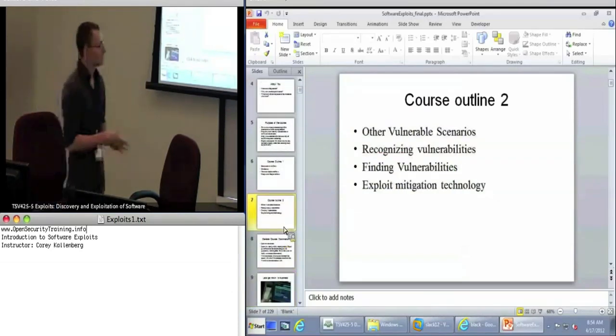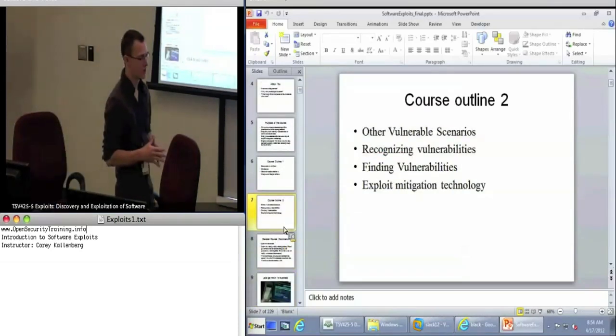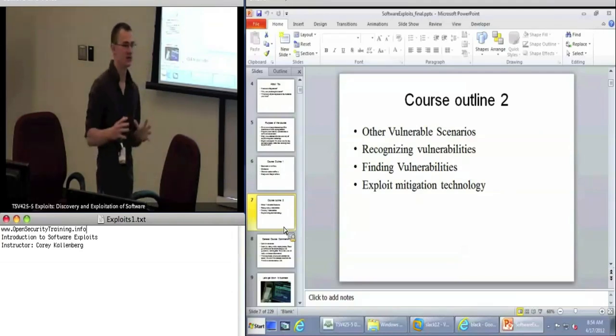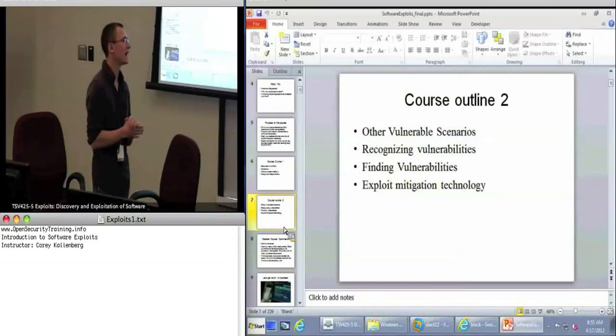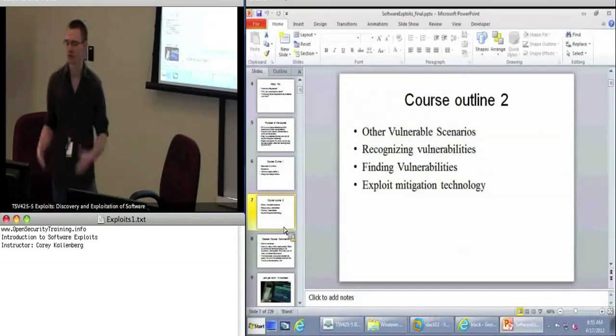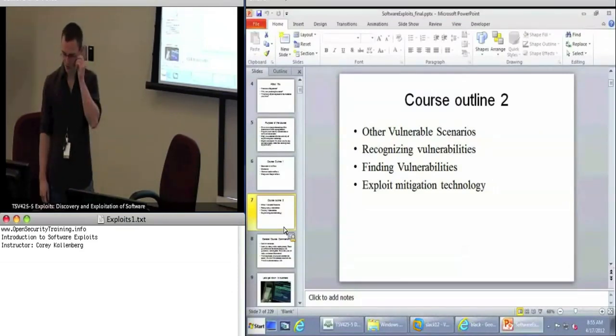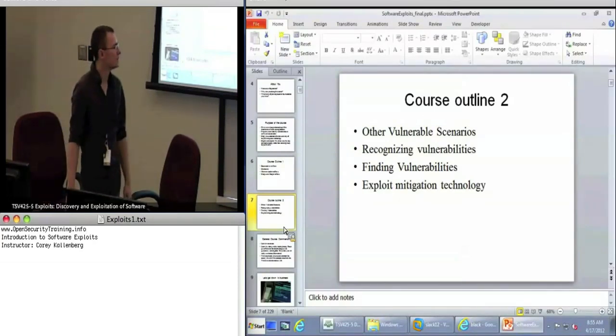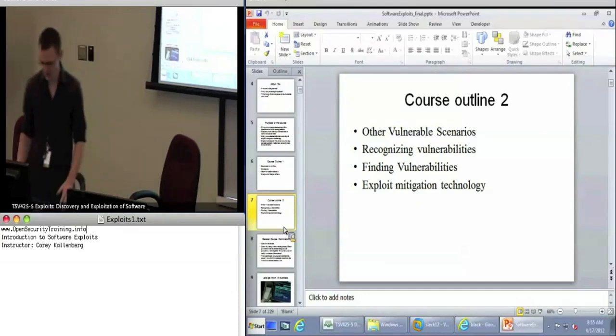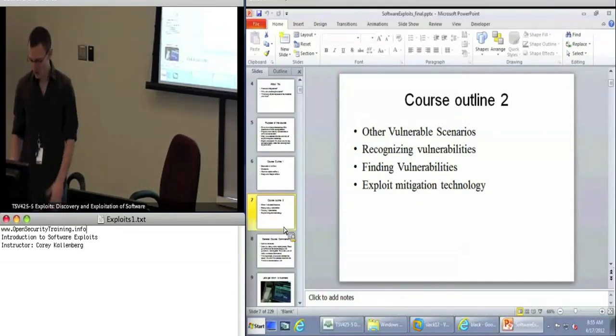So, day number two. Day number one is mostly devoted to understanding the mechanics of exploitation, learning how to write your own exploits. It's really just once you've found the vulnerability, how do you exploit it? Day two spends more time on actually identifying these vulnerable scenarios. That way, when you're looking at source code for your own project or for a sponsor, you can recognize, okay, this is maybe bad, I should check this out a little bit further. And we're also going to talk about exploit mitigation technology, and see the pros and cons, and weaknesses and strengths there.